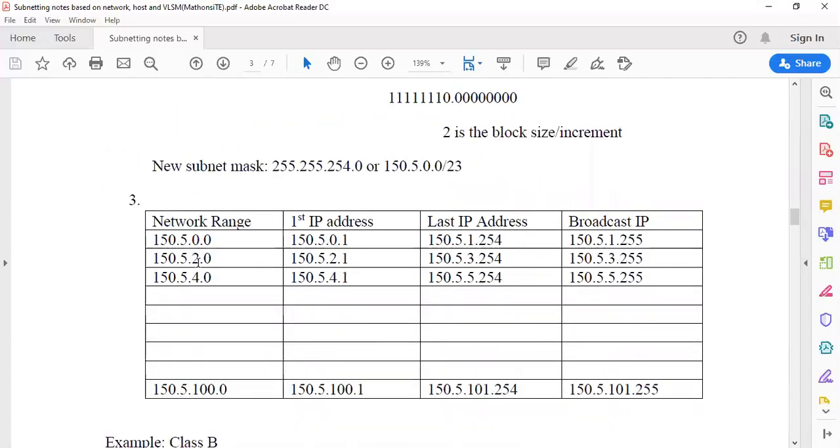So that's why you'll see that our increment, instead of we put it here, no, we put it in the third octet. That's where we are supposed to change. So this is the first network range. We write the second network range. We put 2, we put 4. So it's going to be 6, 8, 10, 12, 14 until you reach here. So I've tried to reduce the number because of time. Because if I write everything, the video is going to be too long. So I've tried to reduce that.